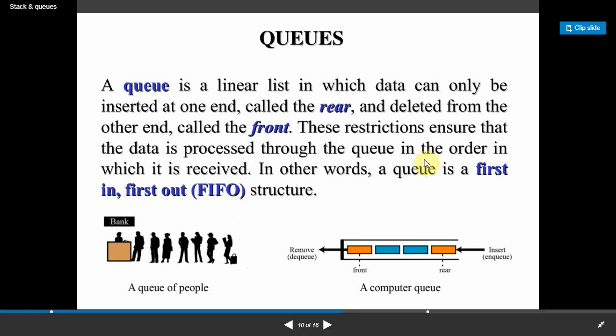A queue works on the principle of first in first out, meaning the item which comes first will go out first. Here elements are added at the back side. For that back side there is one terminology, called the rear. Rear is the back end where elements are added, and front is the beginning point from where elements will be deleted. So this is the real-time example.